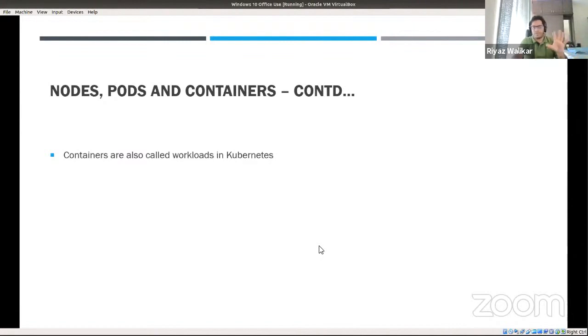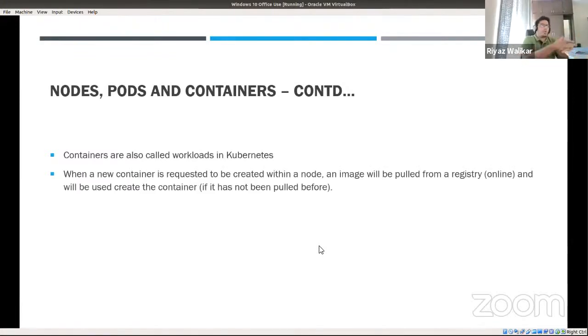Containers and workloads are essentially used interchangeably. When people are talking about workloads, they're essentially talking about containers inside a pod, right? When a new container is requested to be created, an image is going to be pulled from a registry. If you specify the registry, great. Otherwise, if you're running a managed Kubernetes cluster, for example, on GKE, it will pull it from gcr.io, the Google registry, right? You can definitely specify a registry from where you want the image to be pulled. The container is going to be built based on the image that is pulled.